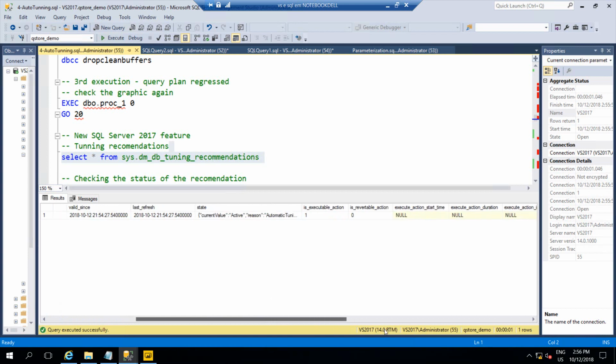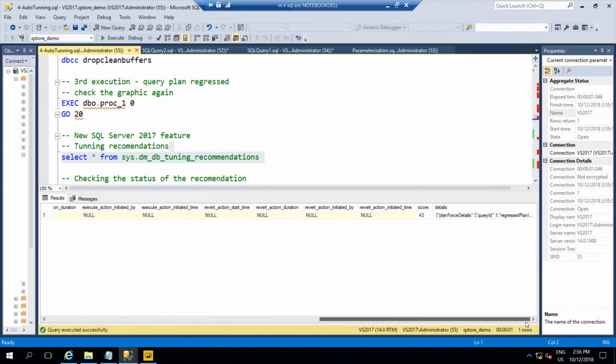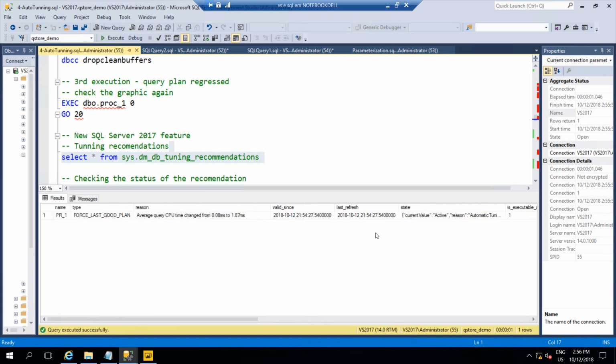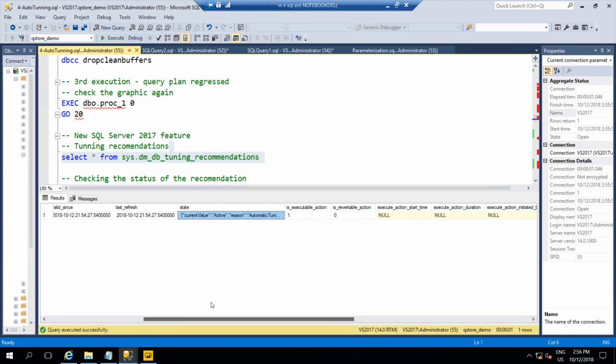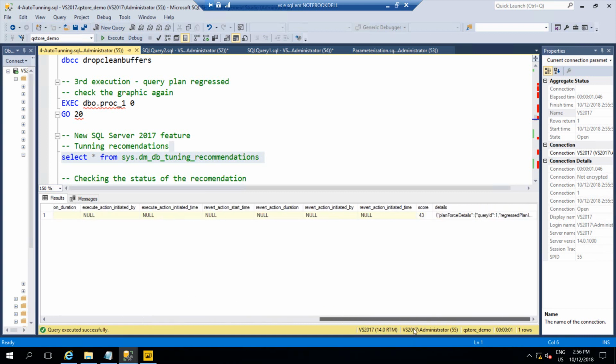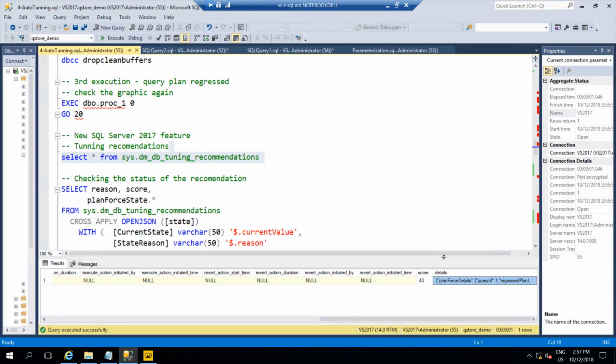And we have more information about the recommendation. We have a score. If we get many recommendations, we can check the most important one using the score. And we have a state field giving us information about the state of this recommendation. This is a JSON field. JSON fields are a new feature in SQL Server 2017. And we have a details field, which is also a JSON field.